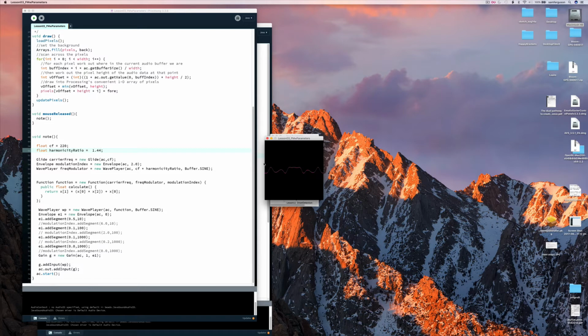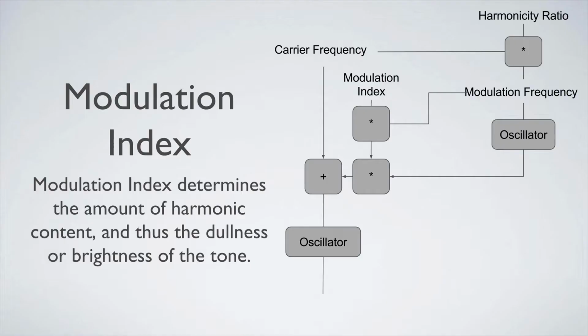So that's a very heavy bell-like tone. And maybe you can hear it a bit better if I make the carrier frequency higher. And you can mess around with different values there to get different types of tones. Similarly, the modulation index determines how much of the modulation frequency goes into the carrier frequency, so to speak.